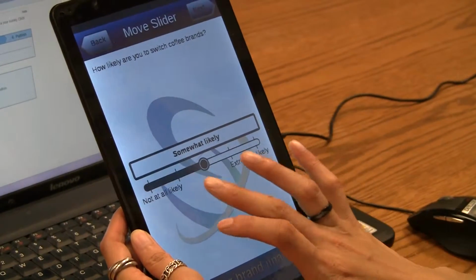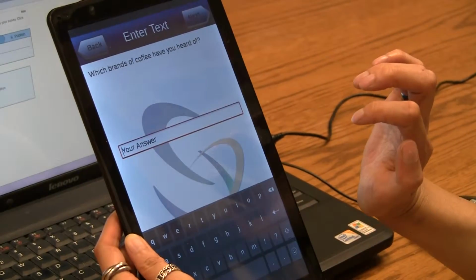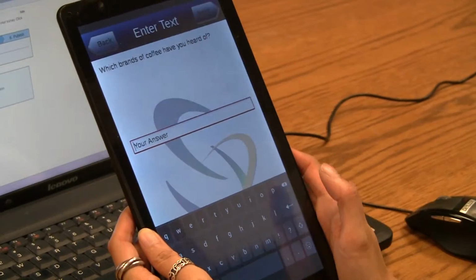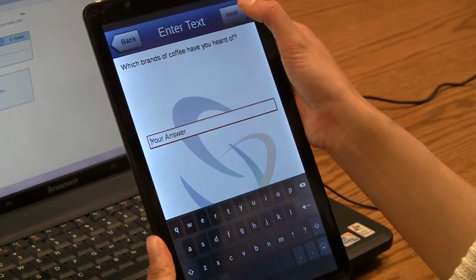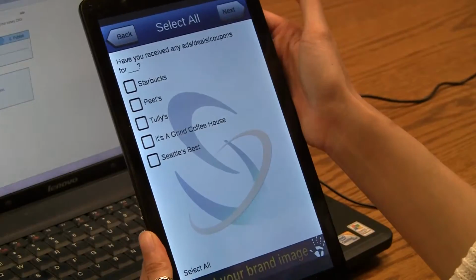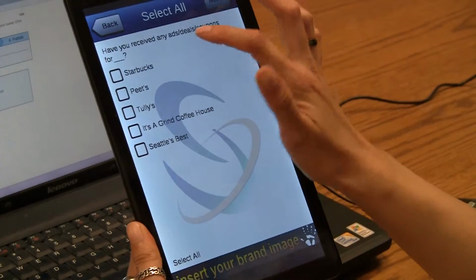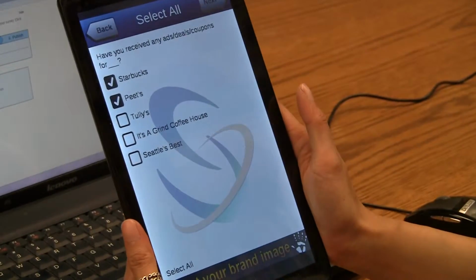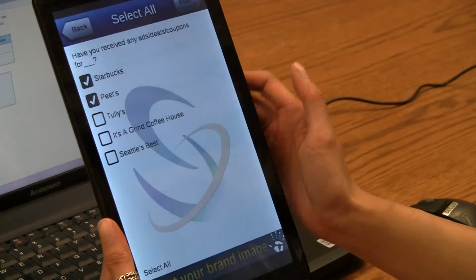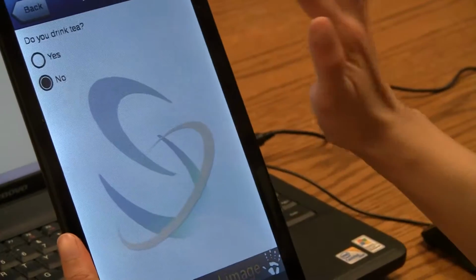How likely would you be to switch brands? Not at all likely. And you would type in text for what brands of coffee you've heard of. And the next screen is a multiple select. And you can say, oh, I've heard of this, and I've received ads for this. That's it. Do you drink tea? No, I don't drink tea.